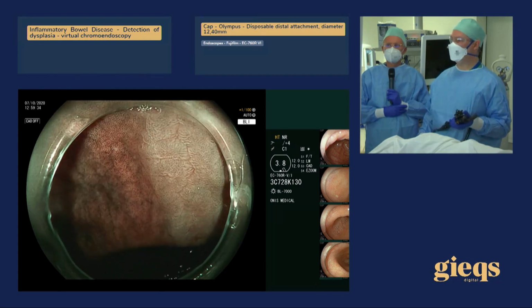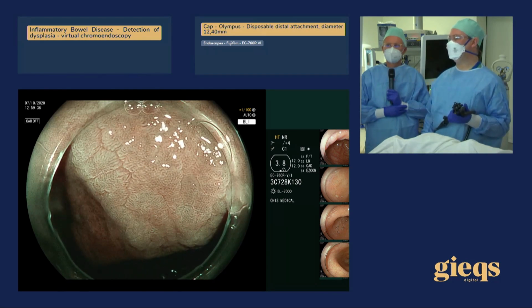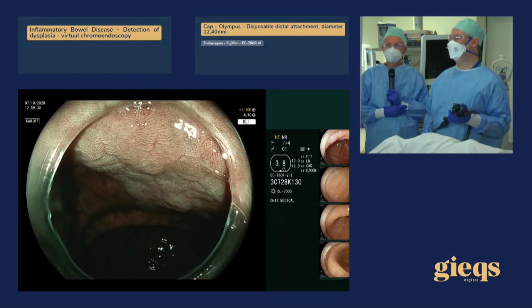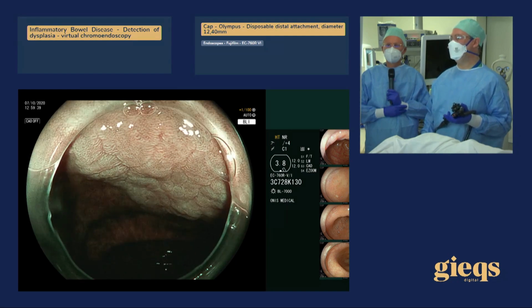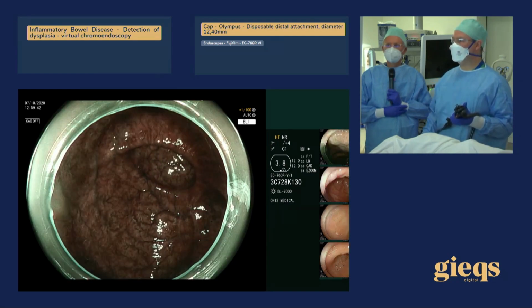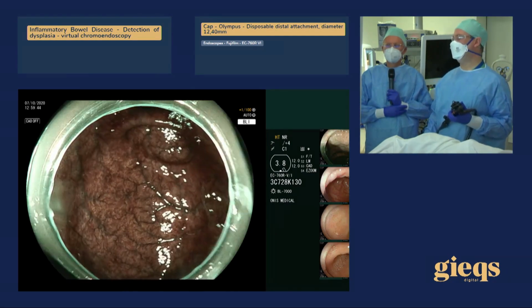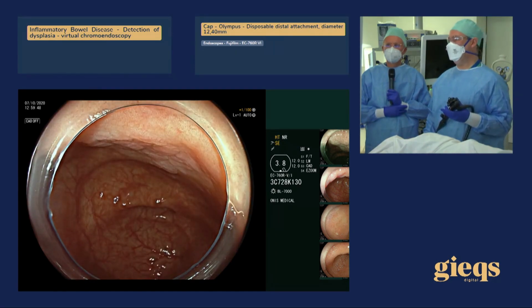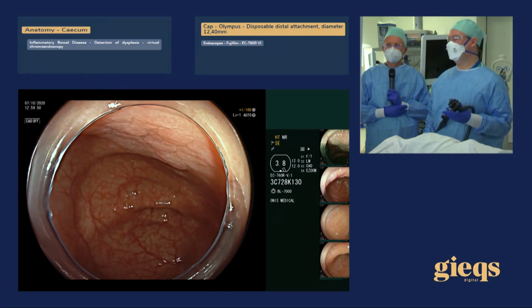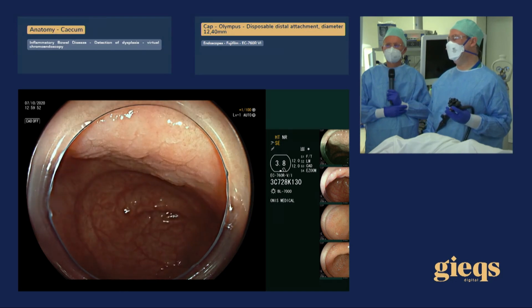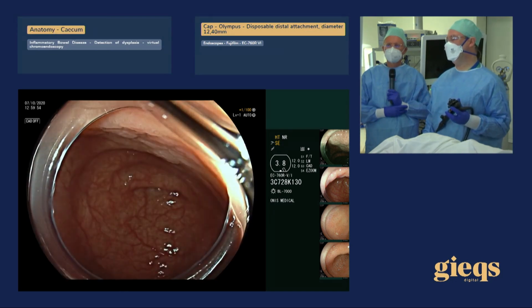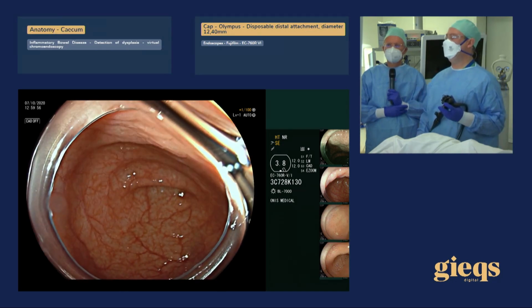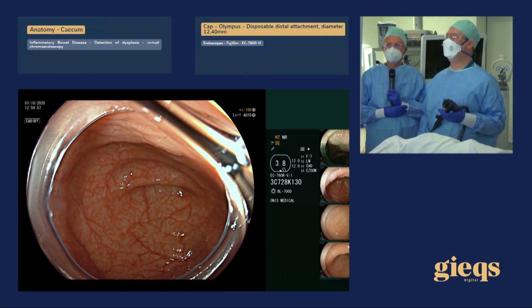We know where it is, so again, the photo documentation is crucial, right? So we take a picture and we describe where it is. It's right at the cecum, so sometimes you can take pictures in reference. And that's one of the advantages of using virtual chromoendoscopy, that you can just take the reference picture in white light so people know, okay, you can see the cecum there, you know where the lesion is, right?